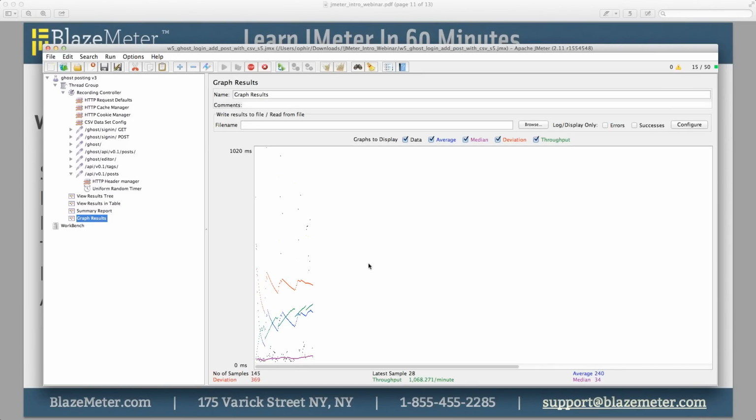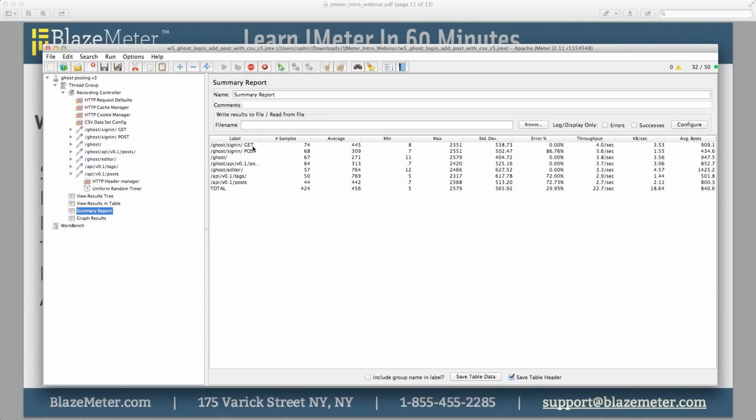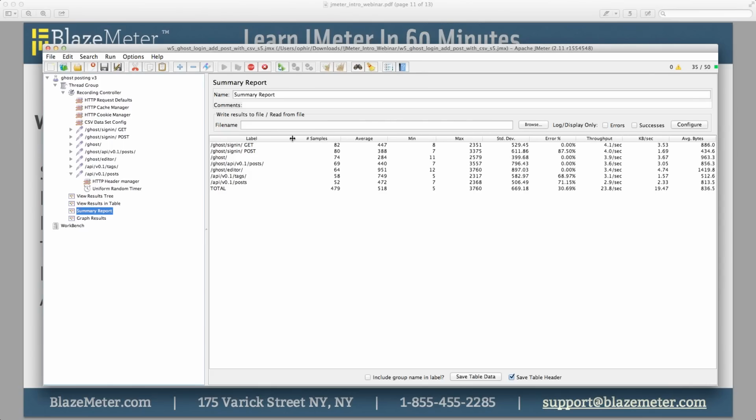Personally, I am not crazy about this view. I think it's kind of hard to understand what's going on. But you will see in milliseconds how much on average the requests are taking. You can see in summary report each one of the individual requests, how long they're taking in terms of milliseconds on average, the min, the max. There's a lot of interesting information here.